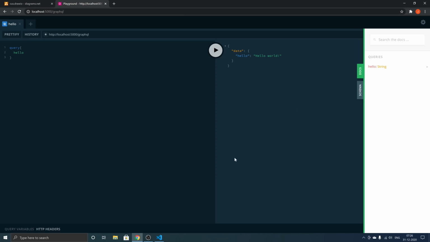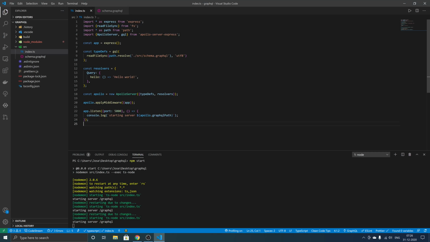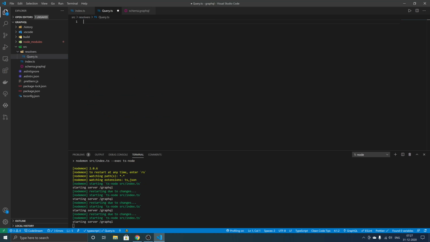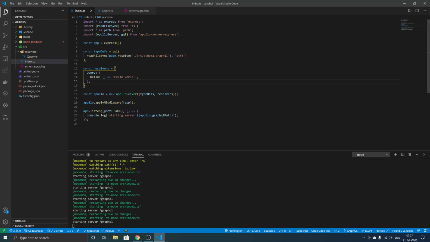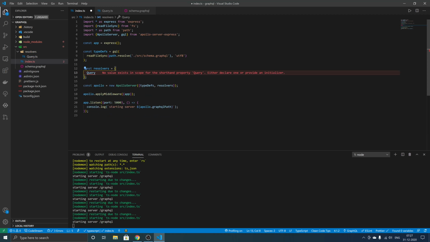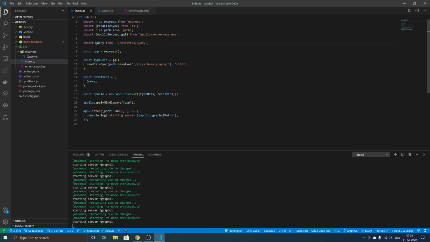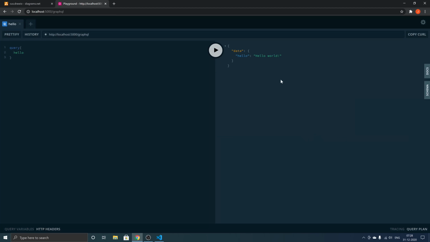Now we are going to open VS Code and see how we can move our resolvers to another file. For that I'm going to create a folder called resolvers, and then I'm going to create a file called query.ts. Now I'm going to create our first query and I'm going to export this, and I am going to remove this. Then I'm going to import our query. Now let us take our app. We got our hello world.